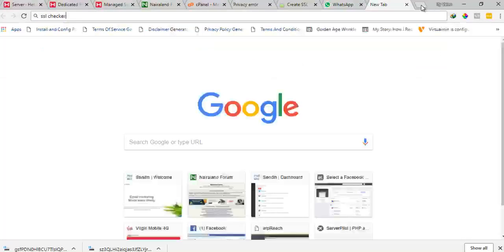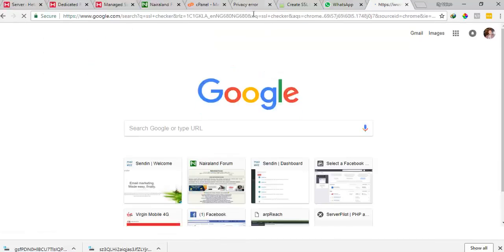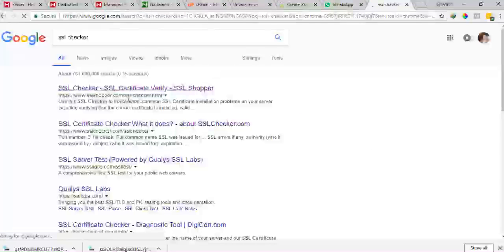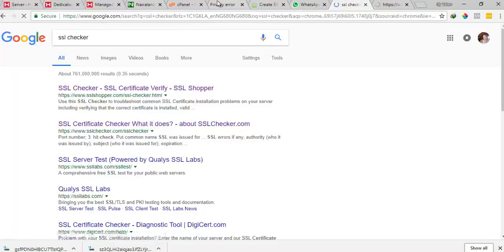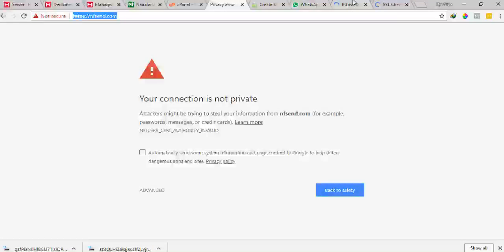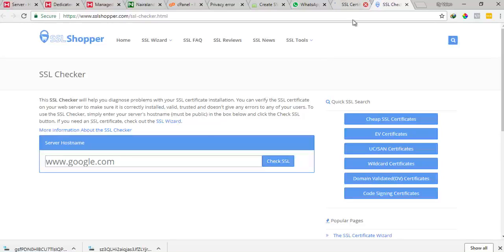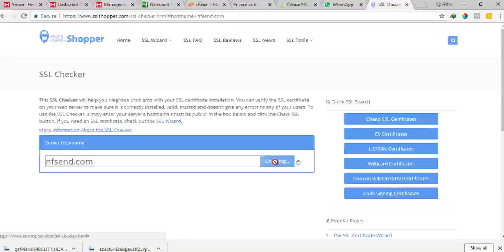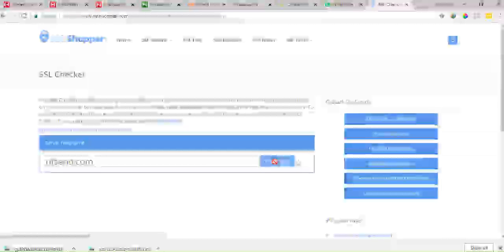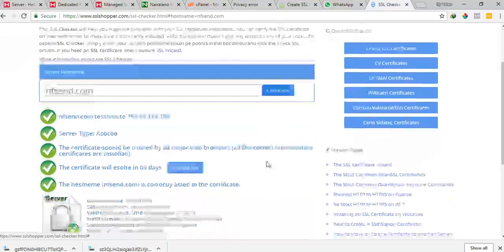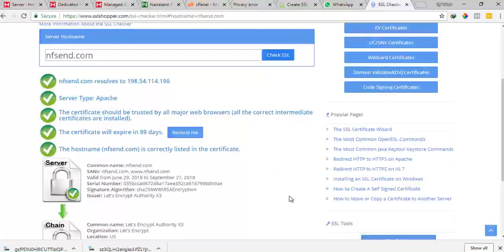SSL checker. One of these two should do. Just copy your link address. Okay, this is the one I'm looking for. Remove the URL extensions. Okay, you can see the certificate is active, and it's been detected by the SSL checker.